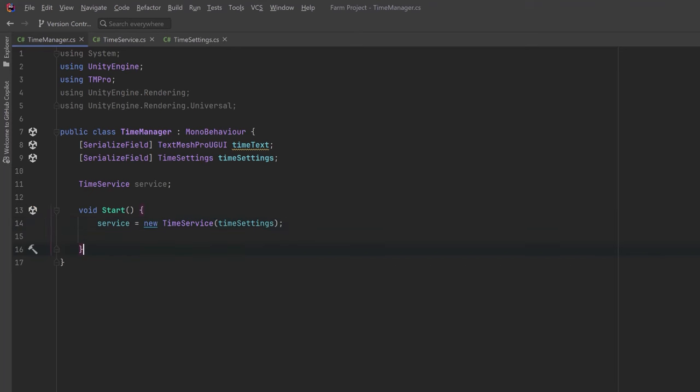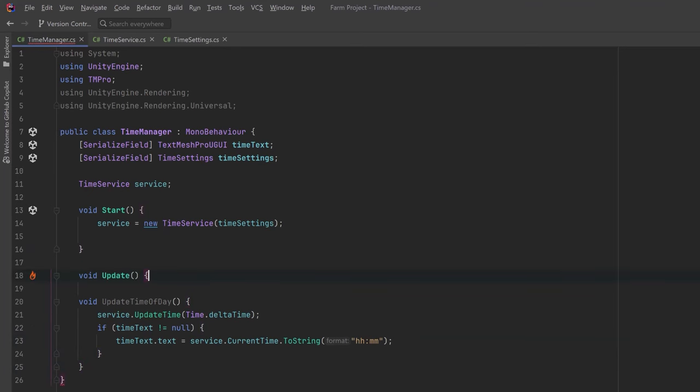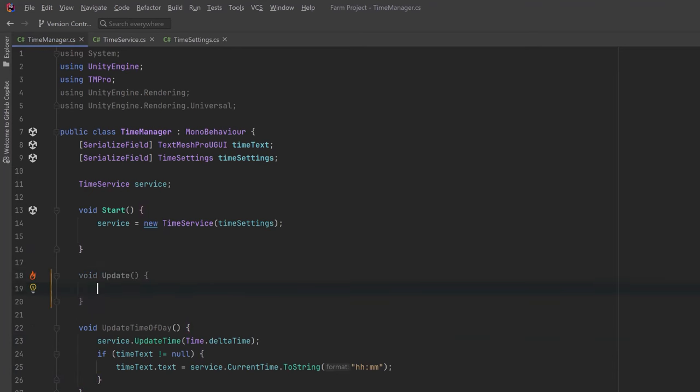The time service will need to get delta time every update. So let's just make a method here. When we're updating the time of day, we can call the service and pass in delta time to it. At the same time as we're updating the service, we can also grab the current time to string, just show hours and minutes right in that text field that we're going to create. So of course, this private method isn't going to call itself. So let's call it every update. And that's it. We've got a pretty simple time service. Let's jump back into Unity, make sure it's working.